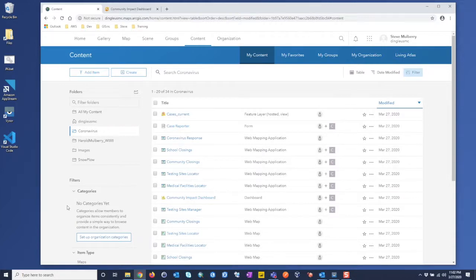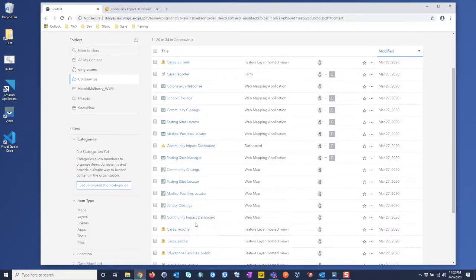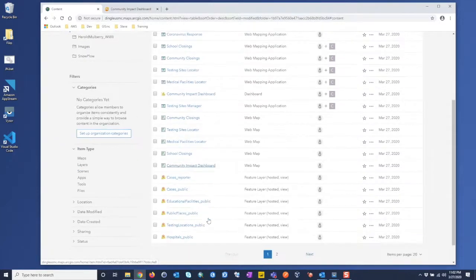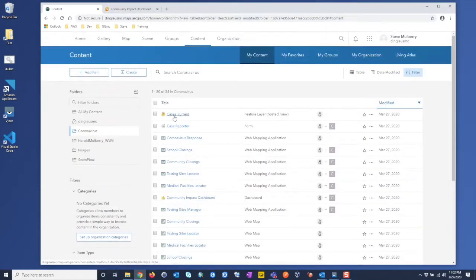and now the next step is to reassign the URL to the active cases layer that is used within the web map that supports my dashboard. So there's this web map called Community Impact Dashboard, and if I open that up, there's a layer in there called active cases, which points to the new cases current hosted feature layer view, and make sure that says view there. If it doesn't say view, then you got to redo that last step.